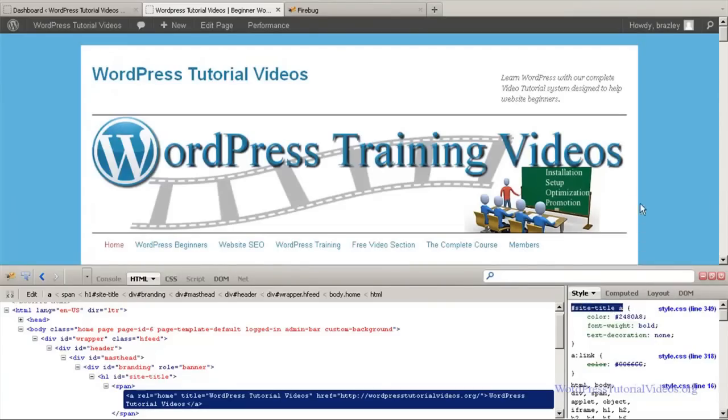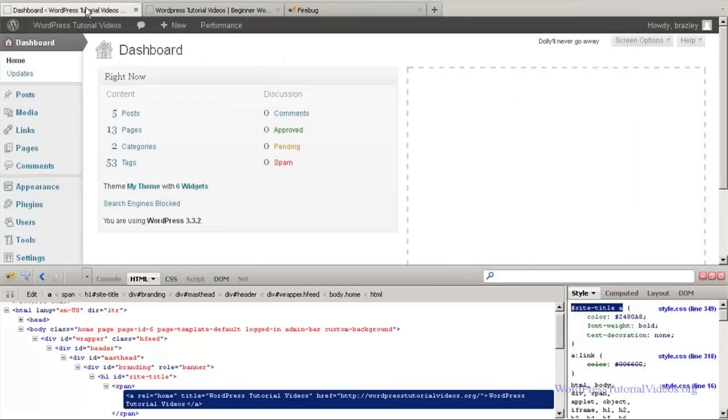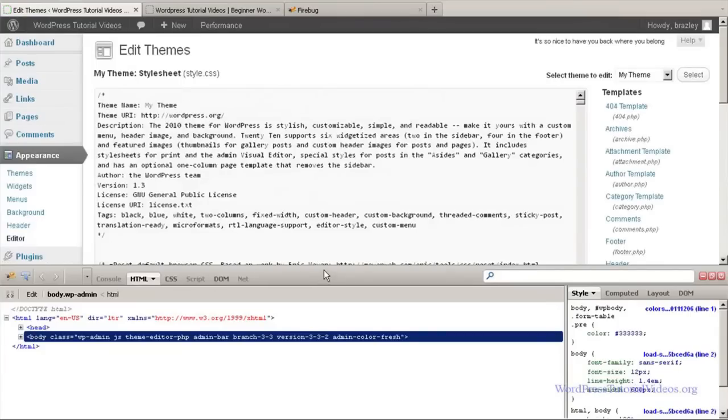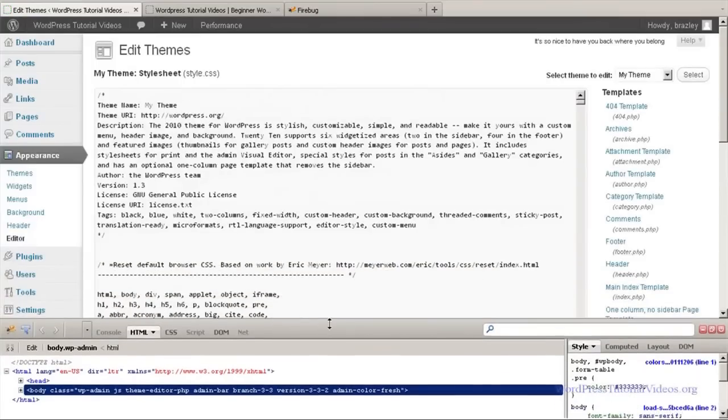So let's highlight that and copy it, because this is where we're going to go in our style sheet to change this color. Let's go over here to the site. We're going to go into appearance, then down to the editor, and we're going to edit the CSS code so we can change that color.